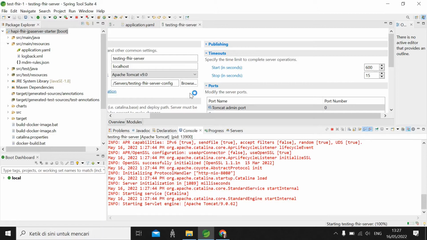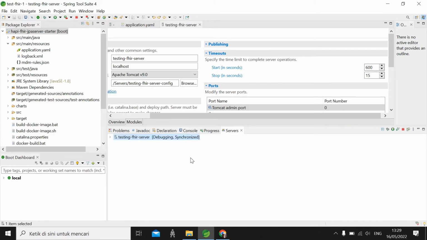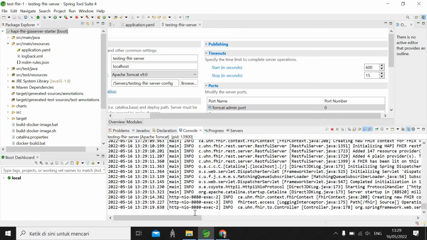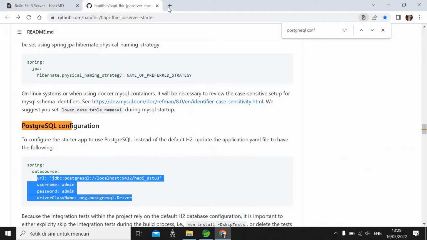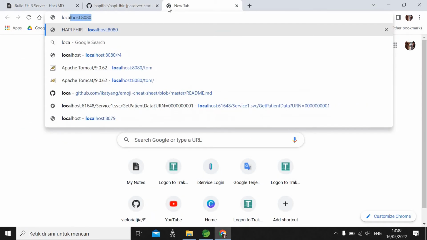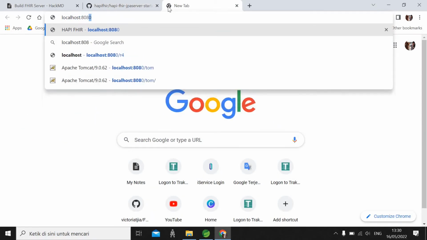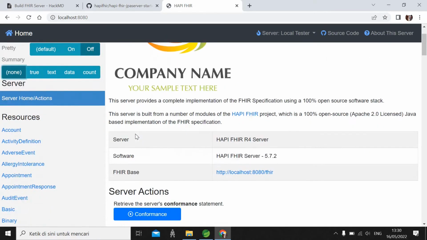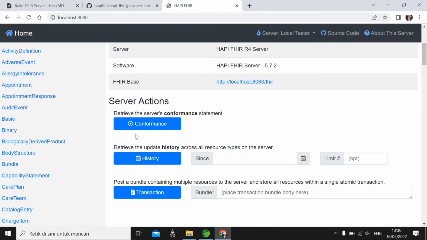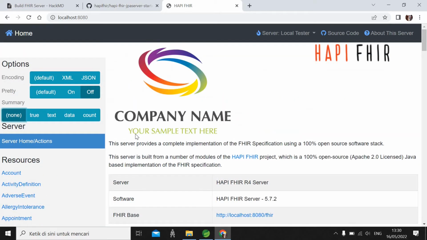I hope there's no more problem now. Okay, if it runs completely, if you see here server startup in blah blah blah milliseconds, it means that the server is already started. So now I'm going to try to access it on the browser. Okay, now it works fine. The FHIR server is already built successfully.